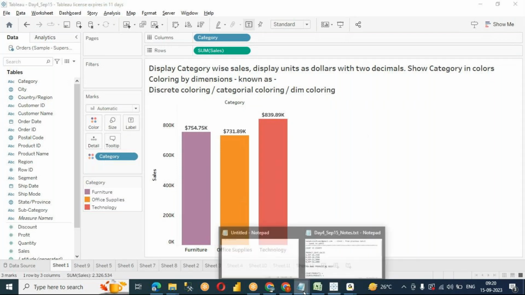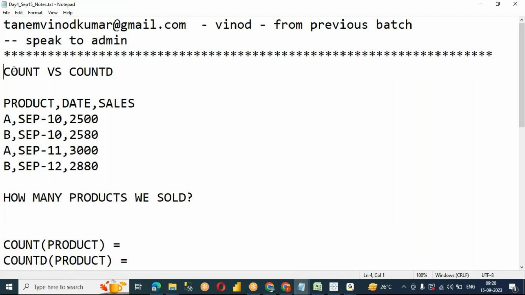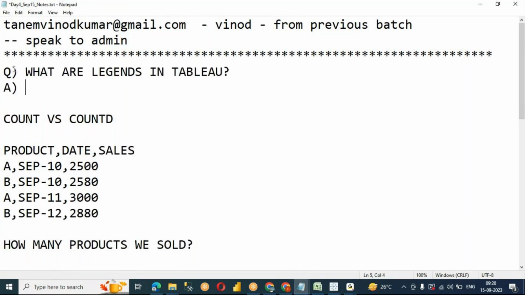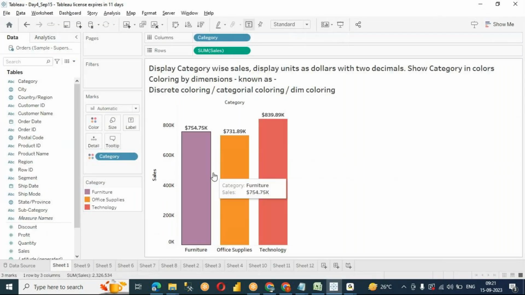Okay, so I'll just quickly put one question here. The question is, what are legends in Tableau? Right. So legends in Tableau, you have colors, size, and shapes. These are called legends. Now this is complete. Now my report is done.